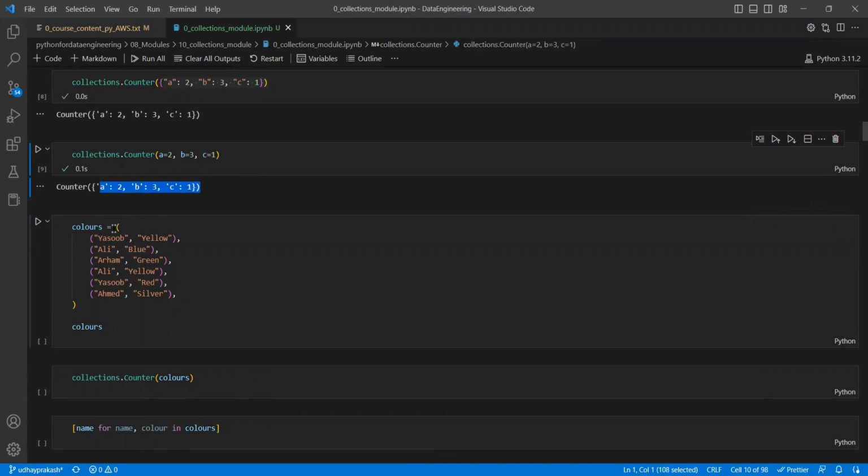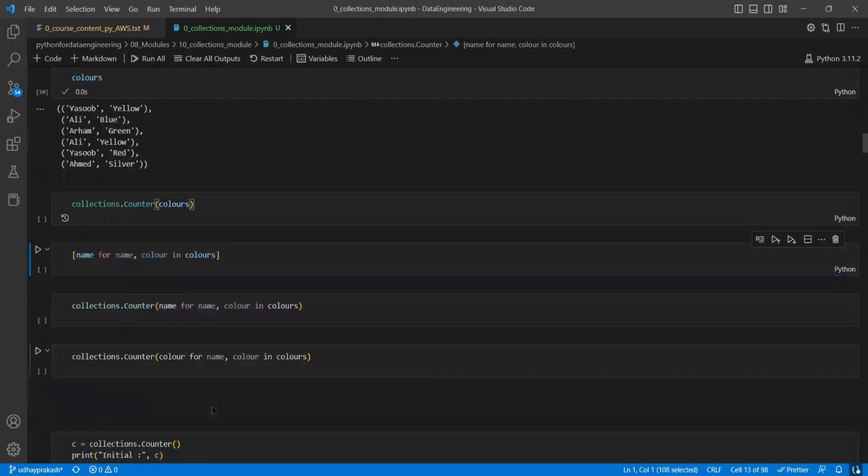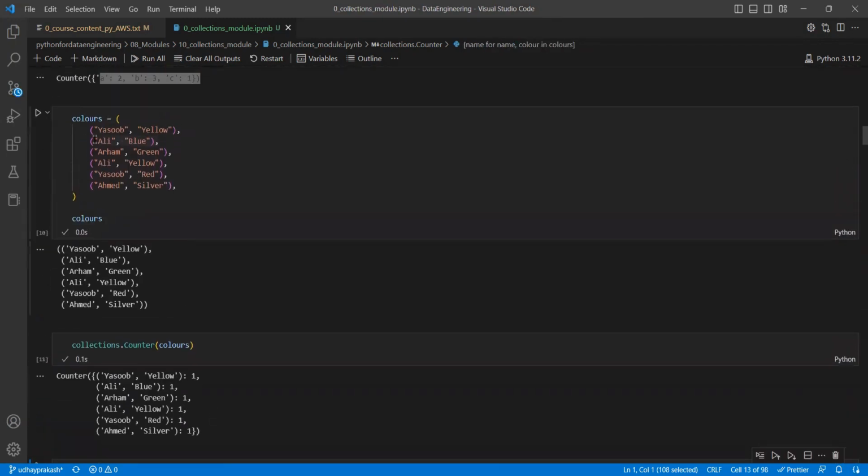Similarly, if I pass a tuple of tuples, did you see here in this case? It will check whether the same tuple is coming again. So if I say collections.Counter, did you notice that this tuple as it is didn't come again? Yashob yellow is there, Yashob red is there, but same Yashob yellow is not there again. That's the reason each time it is showing a key and a value. The key is the individual tuple and the value is one.